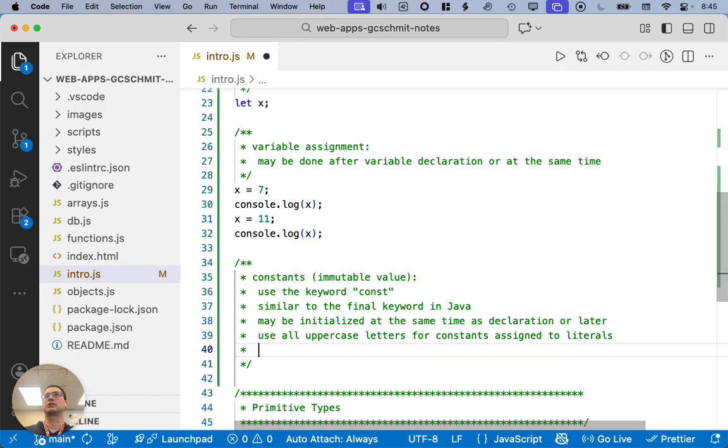A reminder of what a literal is. A literal is like a hard-coded value. 7 is an integer literal. Quote Schmidt is a literal string. Those are literals. In JavaScript, the convention is to use camel case. Camel case is how we normally define our variables in Java, where they start with a lowercase letter, but each word then gets an uppercase letter. So we use camel case for constants assigned to expressions. So that's like a subtlety.